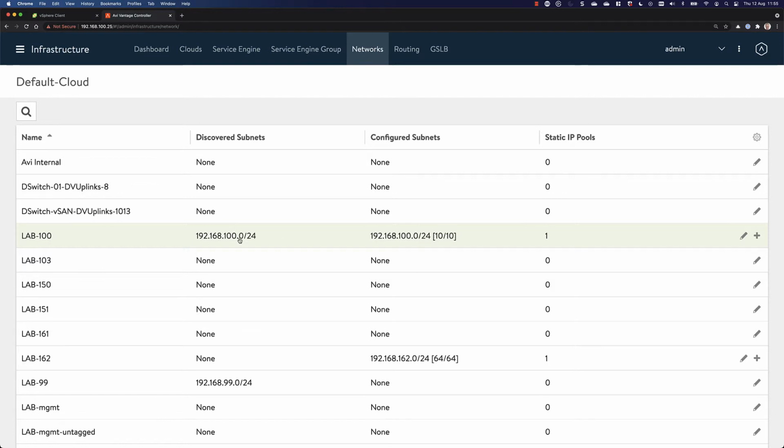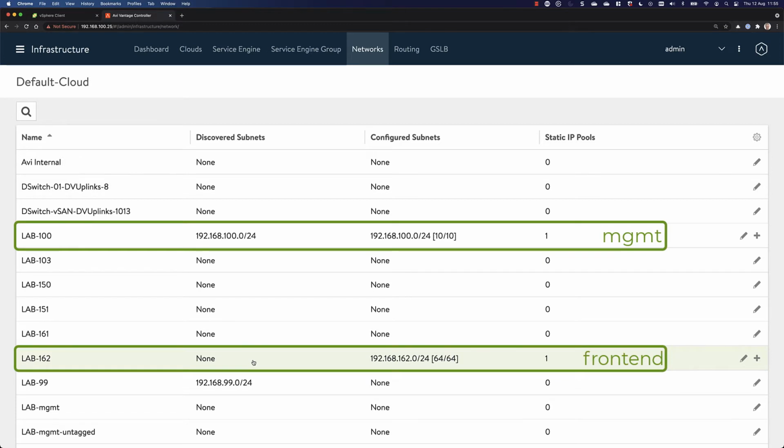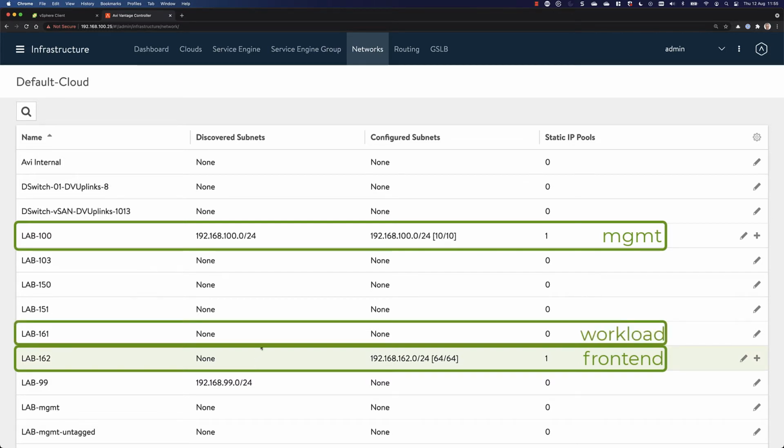It has the networks set up. So we have the management network, the lab 100 network, which will be the management network. We have the lab 162, which will be the front end or the data network. And this is where the service engines for Avi will live, and this is where the load balanced IP will live, the virtual services. The workload network will be on the lab 161 network.